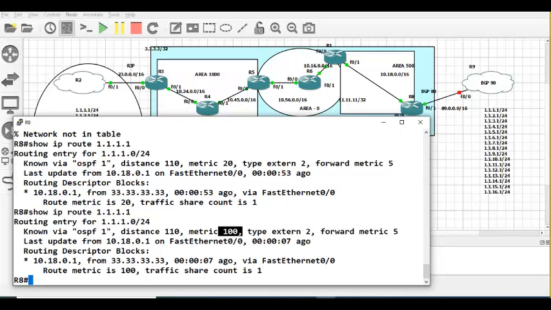The answer is, what is the use of adding all the metrics in the path? Whether you add metric or you don't add metric, the only path you have is via router 3. In case you have multiple paths between router 3 and router 8.